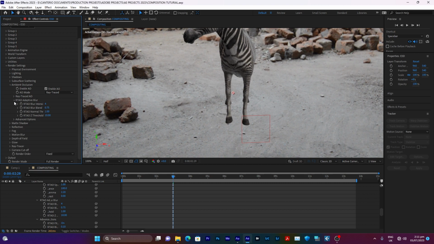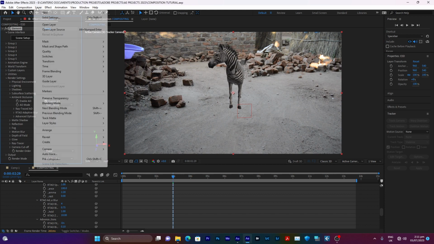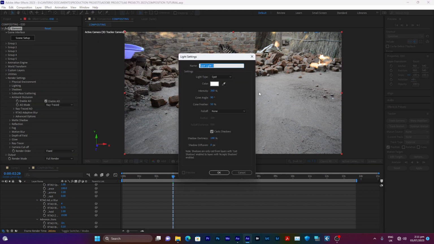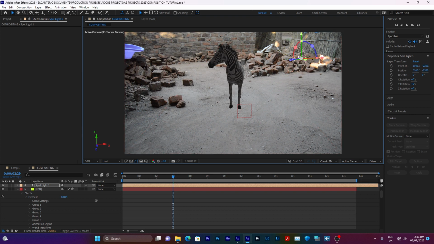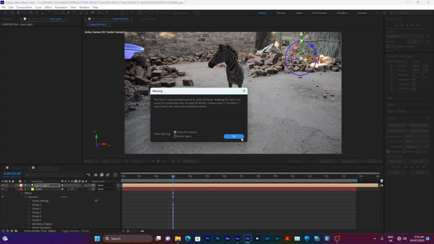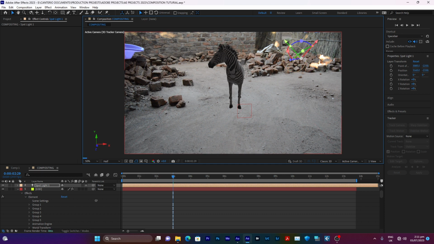Then the next thing is let's go to light, and we create a new layer, and let's create a light. Make sure that cast shadow is checked. Okay, so I've managed to create the light. So let's put the light in the right position. We put the light at the right position.